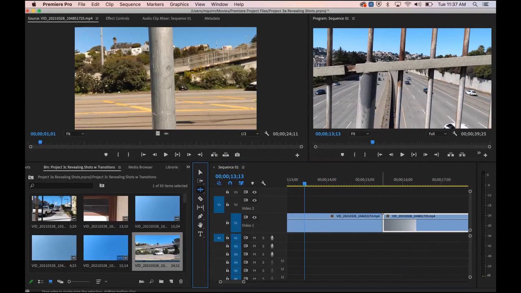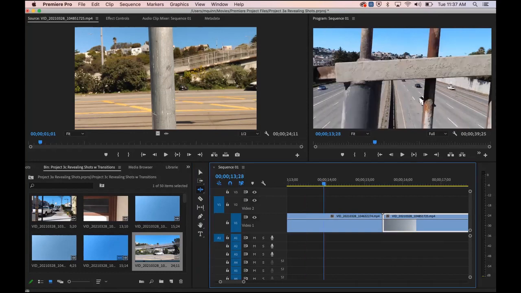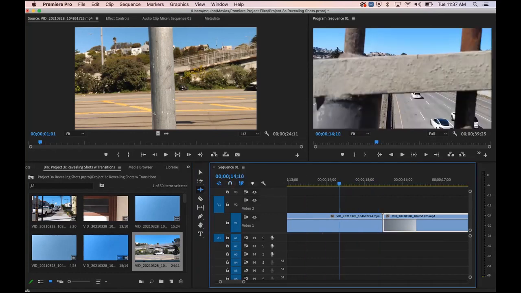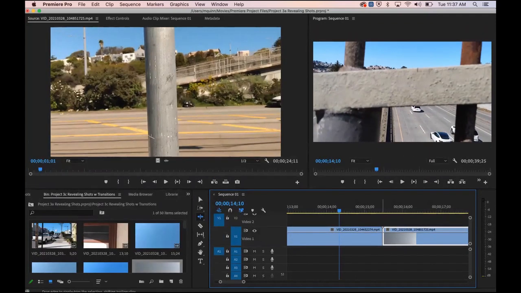Now as I hover over, notice that instead of being a red arrow, it's a yellow arrow, which indicates it's the Ripple Edit which is being used. And let's pay careful attention. Look really closely to see what happens here, and let me know if you can tell what the difference is between the Ripple Edit and the selection tool.